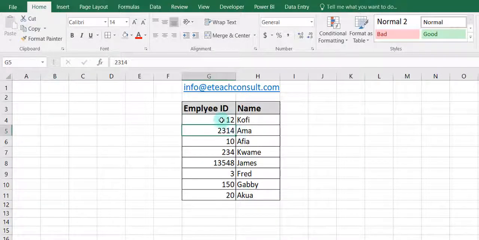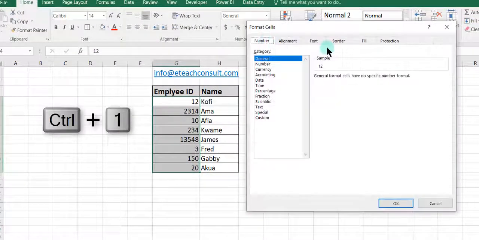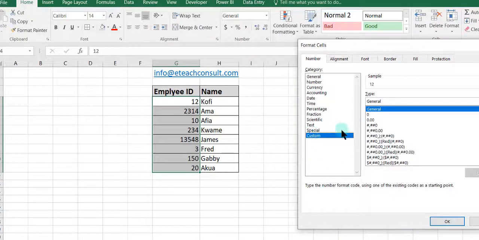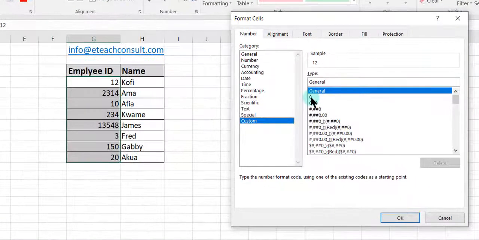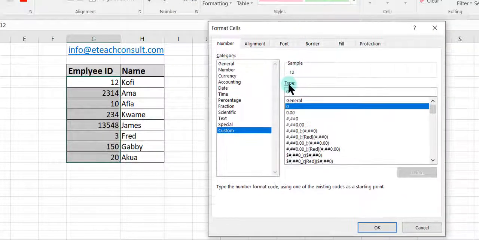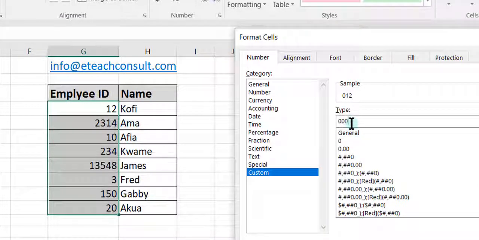So first we'll select our data here, then we go to the format cells, then we use the custom. Where we have the custom, we'll select the first item where we have the 0. Then just beneath where we have the type, we'll type in the number of digits. So we have 0, 0, 0. So we have 3 digits, 0.